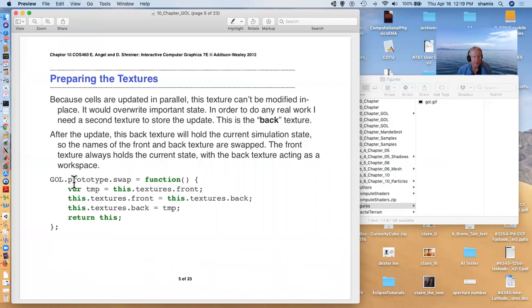So cells are updated in parallel. The texture can't be modified in place. This would overwrite features that you don't want to be changed until you've updated all of the cells in parallel. So I need a second texture to store this update in, and I'm going to call this the back texture. This is kind of like the double buffering trick that is done automatically. We have a front and a back. We draw it to the back, and then we swap and put that in front.